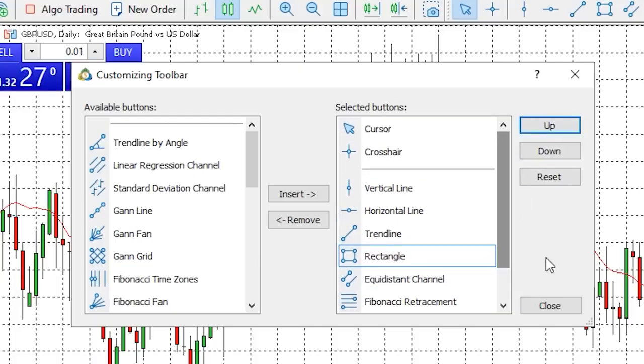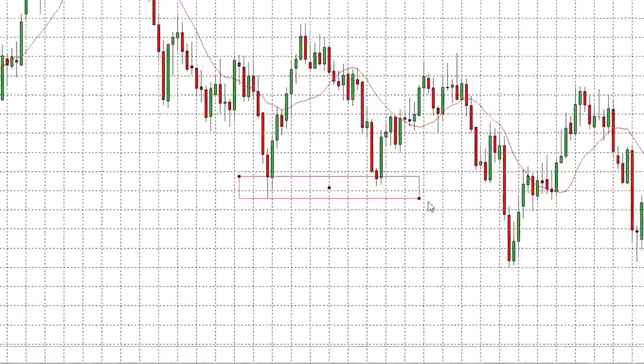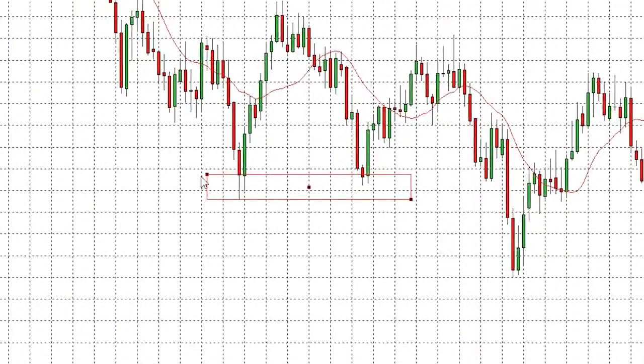To add a drawing tool to the chart, simply select the tool you want and click on the chart where you want to put it. Once applied to the chart, you will see little boxes on the tool to show the tool is selected, as you can see on the rectangle tool I have applied. When the tool is selected, you can move and resize it. To deselect it, simply double click on it. You can reselect it again by double clicking on it if required.